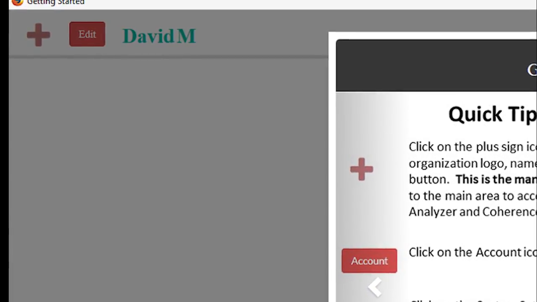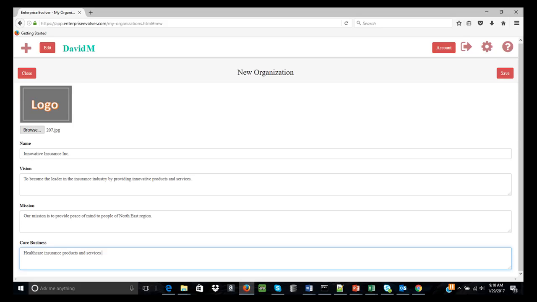Click on the plus icon to create your organization. Provide a logo, a name, vision, and mission. Click on the Save button to save the information. Now you're ready to use the tools.